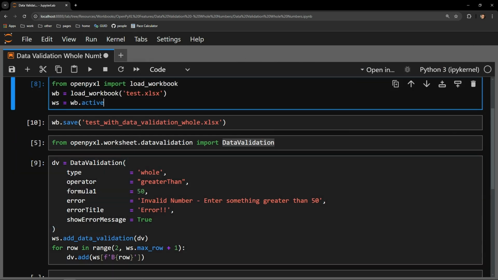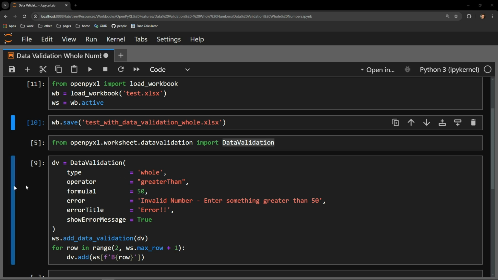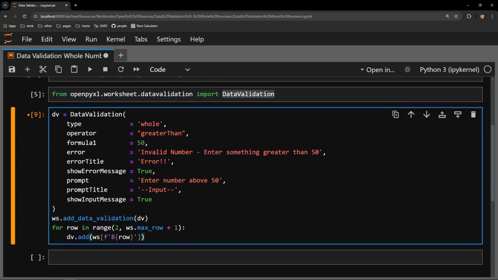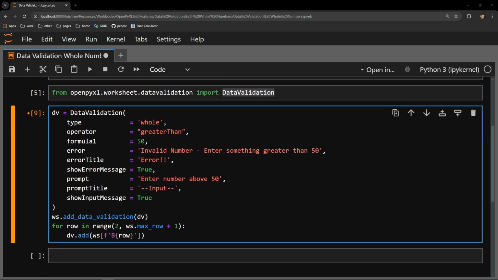Once again, I bring in my initial test workbook so that I have a fresh one, and then I'll pull over this last bit of code. And once again, there is only a little bit of updated code in this data validation object creation. It's these 3 lines right here. The arguments prompt, prompt title, and show input message.